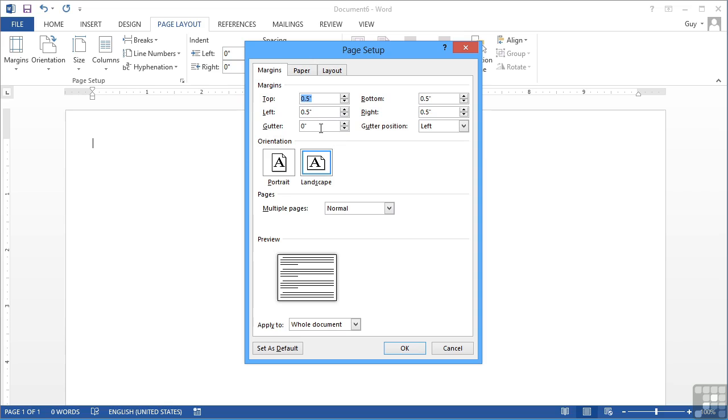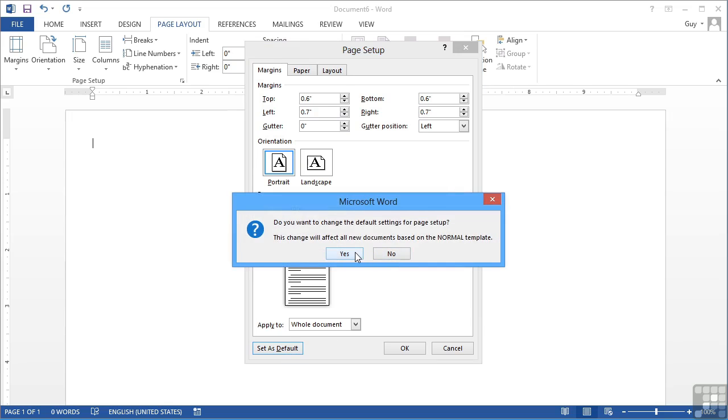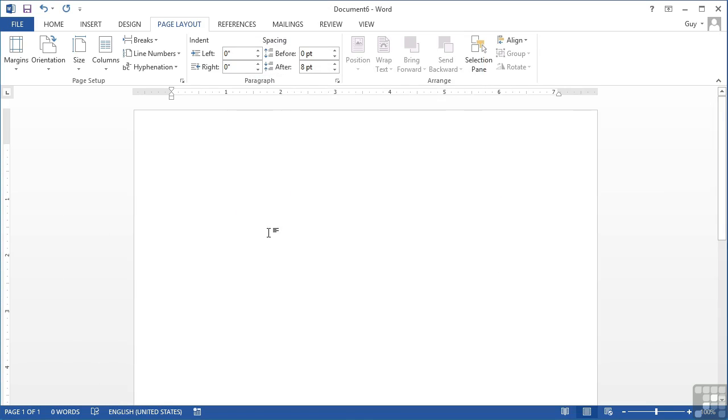Now if we change the margins, I might change the top to be 0.7 and the bottom to be 0.7 and the left to be 0.6 and the right to be 0.6. And I want that to now become the default, then I come down to the bottom left-hand side and click Set as Default. Now that will also set the landscape as default, so I'm going to go back to Portrait, Set as Default. This will affect the Normal template, yes, and all my future documents will now have these slightly smaller margins than the default that comes with Word, which is an inch all round.